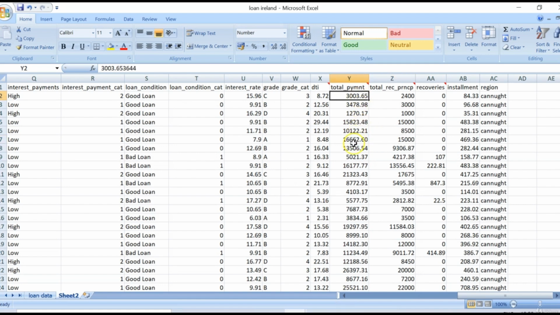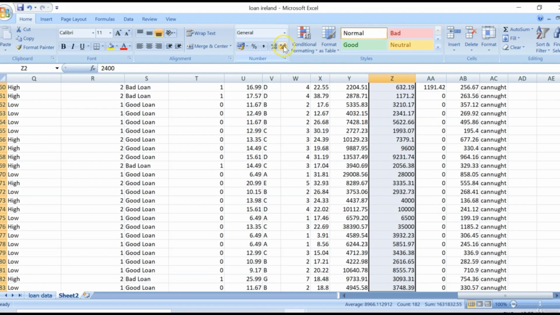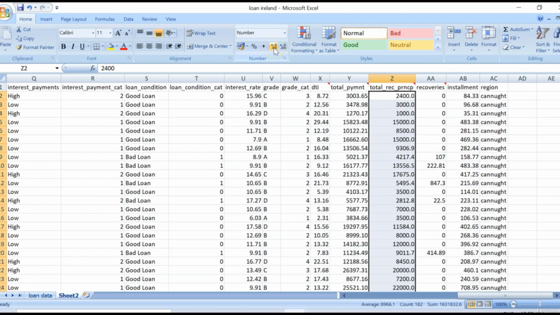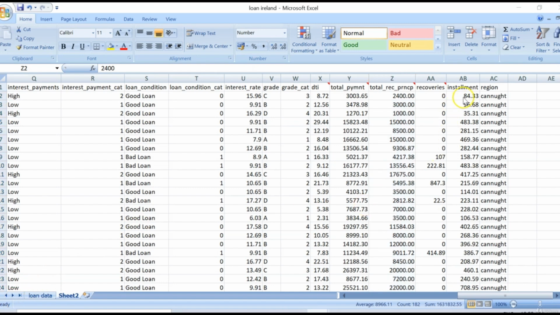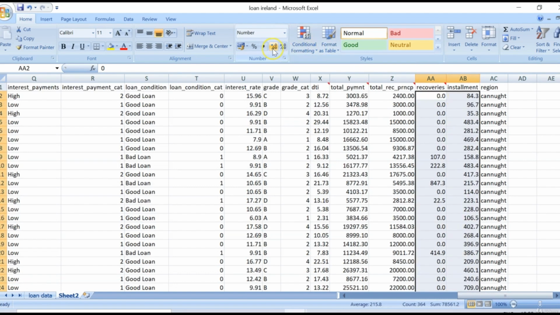Now when we see this number and this number, this now looks bigger, which is okay. Likewise, total recorded principal, I also want to make it 2 decimals. I click Control Shift and then down arrow to select all the values, and then I'll make use of this. You can increase or decrease the number of decimals here. So I have made 2 decimals. Likewise, we can do it on the installment and on recovery. This time I will select two columns here and again Control Shift and down arrow and make it 2 decimals.